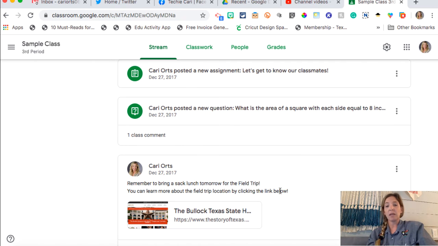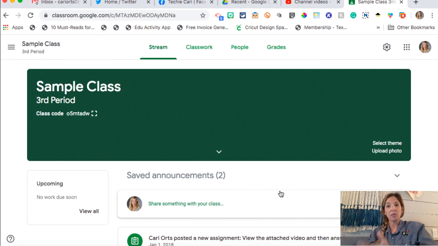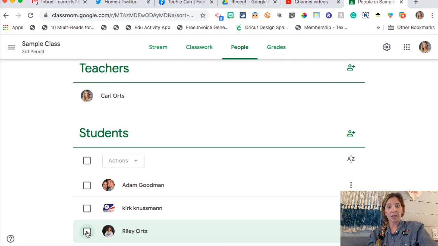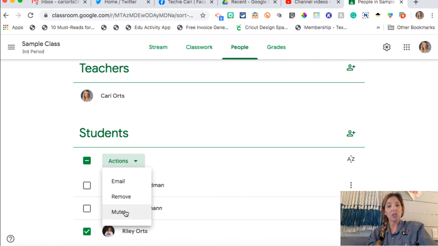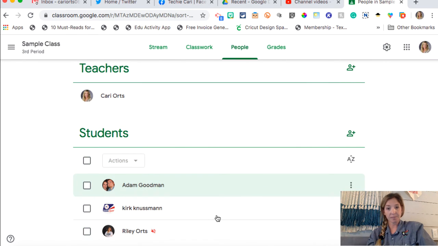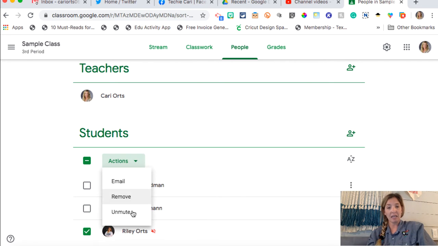If Riley continues to be a problem in Google Classroom with posting inappropriate things, you're going to go to people. You're going to click on the box next to her name, and it could be several students, and you're going to go to actions and you're going to go to mute. Okay? And it's going to tell you they can still see all of their work, they just can't reply to any classmates, and they can't start their own post. They can send you private messages still, all that good stuff. You're going to click mute, and you'll see that little red speaker crossed out by their name. Now if Riley behaves and she's good to go, we're going to click on her box again and then hit unmute.